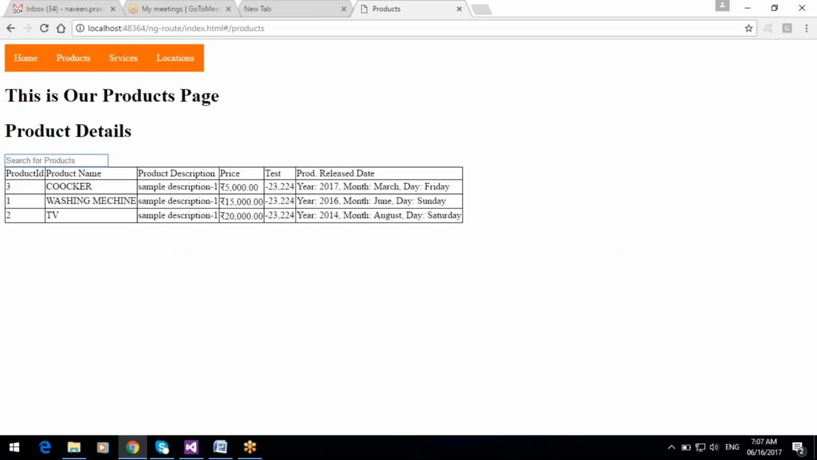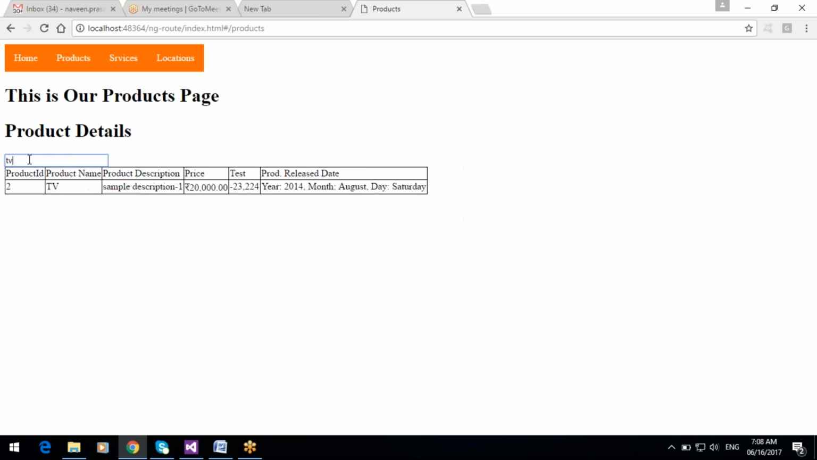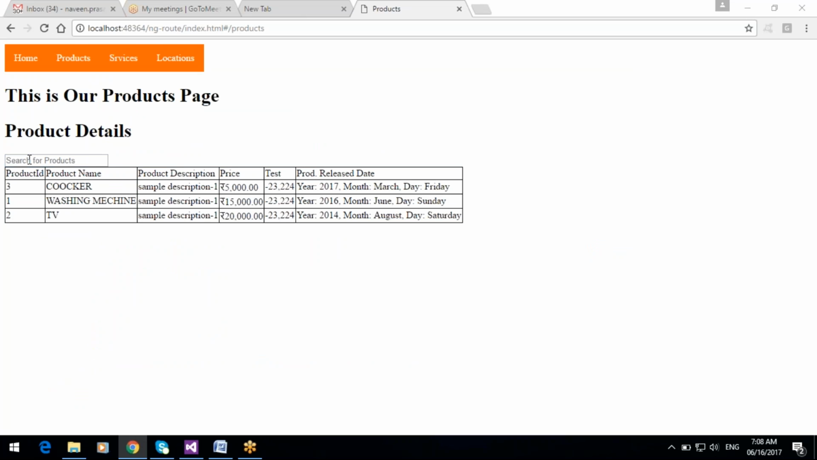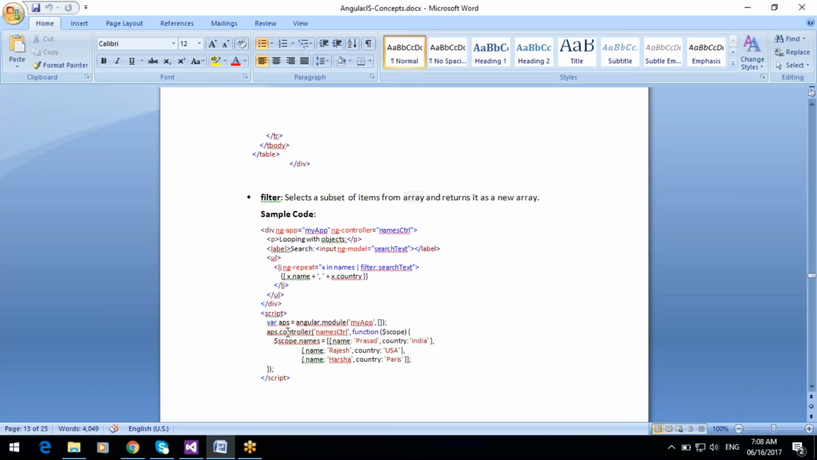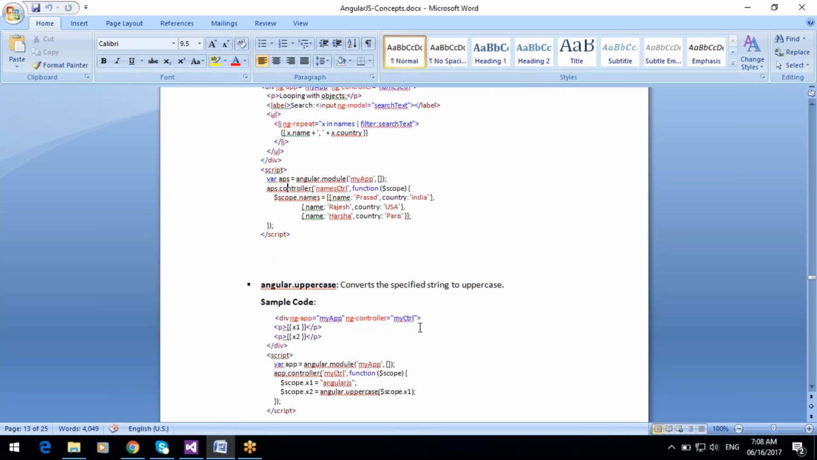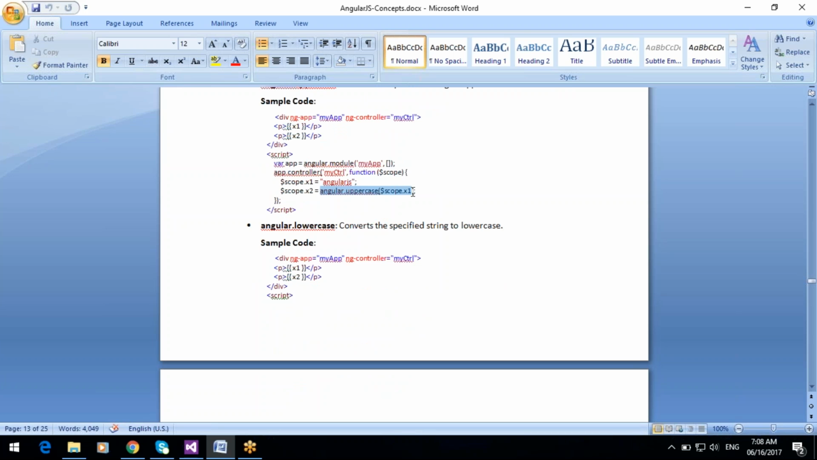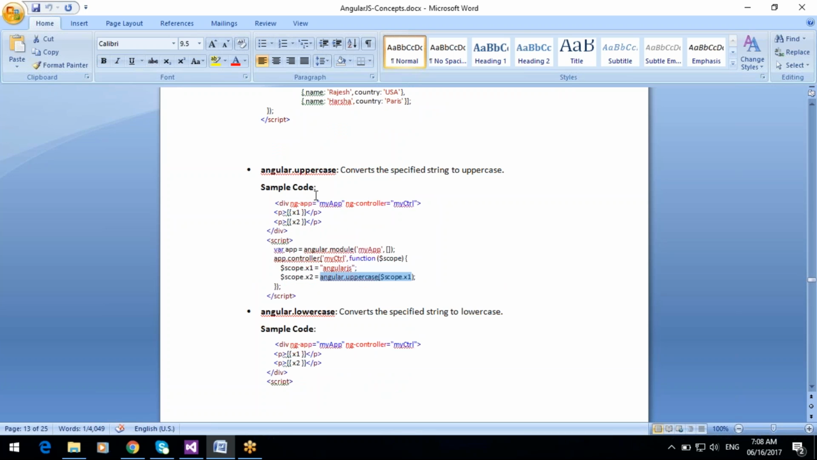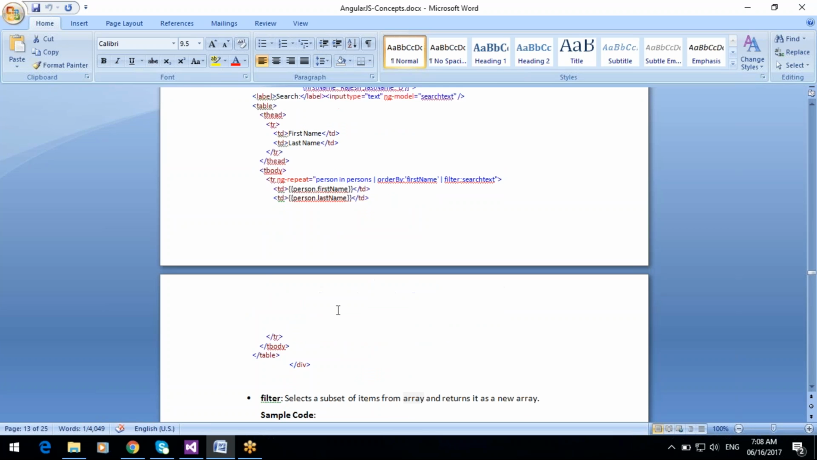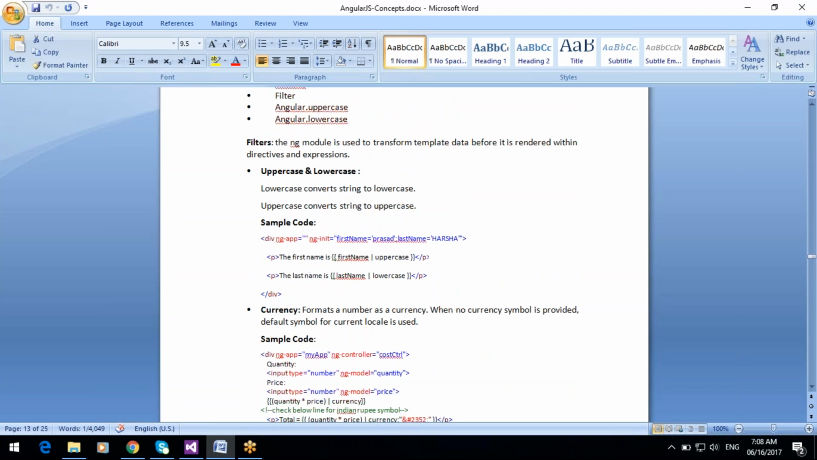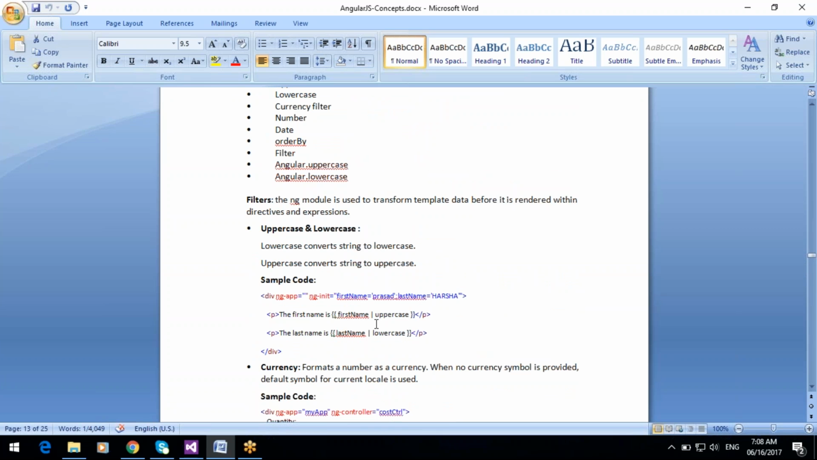Cooker, and so washing machine. Like this you can search the products, and the response is also immediate. And angular.upper and angular.lower are the same as uppercase and lowercase, but here we can provide the angular.upper method. So these are methods, and these are filters in the expression.